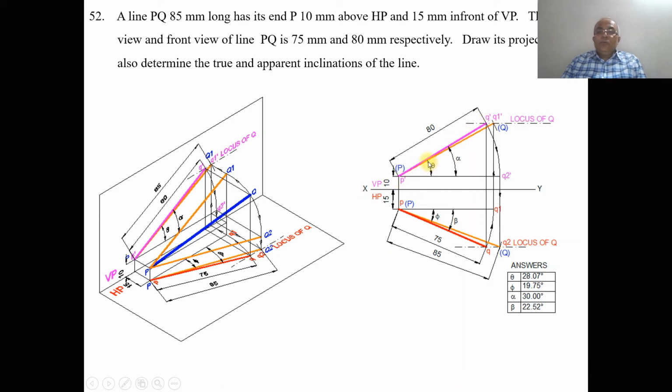Then you show the dimensions of 15, 20, 75, 85 and 80 as shown, and this angle as theta, that is the true inclination with respect to HP, and phi is the true inclination with respect to VP, alpha the apparent inclination with respect to HP, and beta the apparent inclination with respect to VP. Then by using the protractor, you measure the angle theta. Theta will be equal to 28 degrees, alpha 30 degrees, phi 20 degrees, and beta 23 degrees.